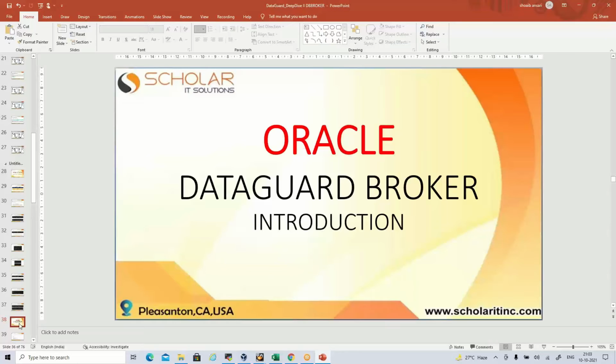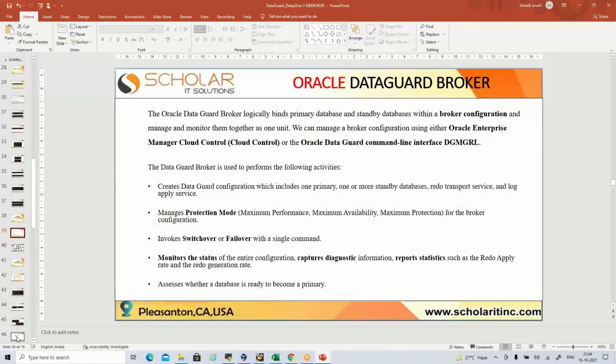Okay, so now we will see what DataGuard Broker is. DataGuard Broker is something that logically binds the primary database and the standby database using the broker configuration, and it will manage and monitor both the primary as well as the standby together. We can use OEM, Oracle Enterprise Manager Cloud Control, or you can use the command line interface, that is DGMGRL, in order to manage it.